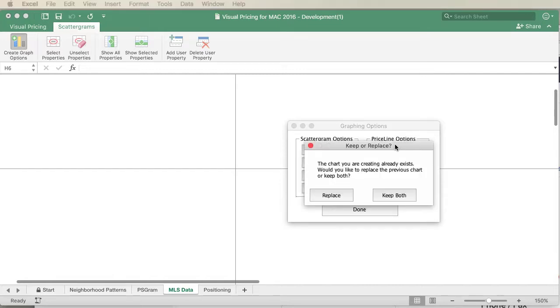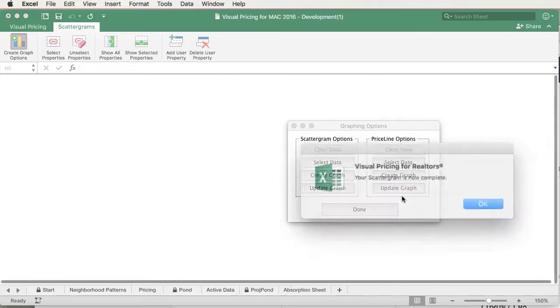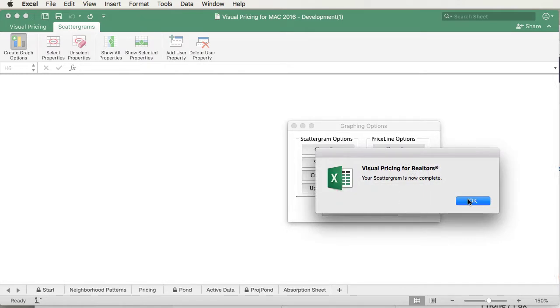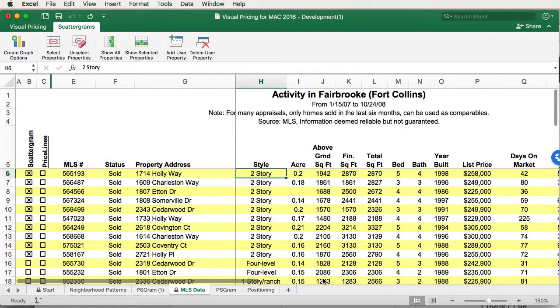Now, when we create the next graph, we're going to have the option for it to overwrite the previous version, or if you'd like, you can just keep them both. So let's keep them both. Scattergram is now complete. And as you can see from the tabs below here, here's the first one that we created, and there's a second one back here. Let's take a look at the second one.